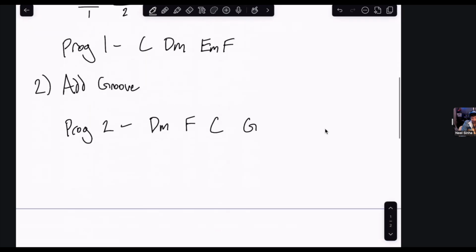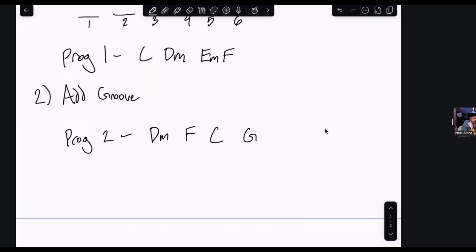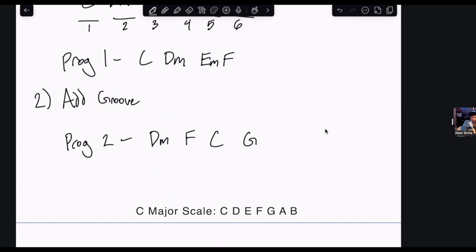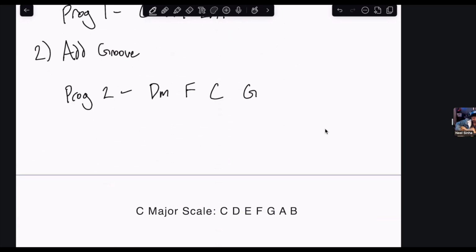So let me brainstorm a melody. Music theory-wise, you could just use the C major scale. So C, D, E, F, G, A, B, any of those notes in any order. But that's not usually how you come up with a melody. You just sing something, anything, over top of this.